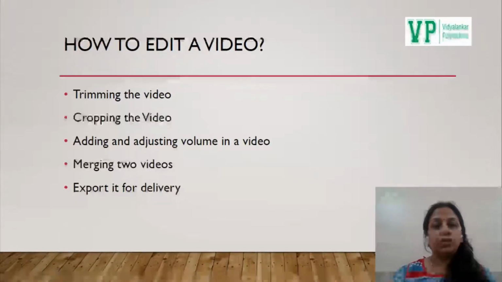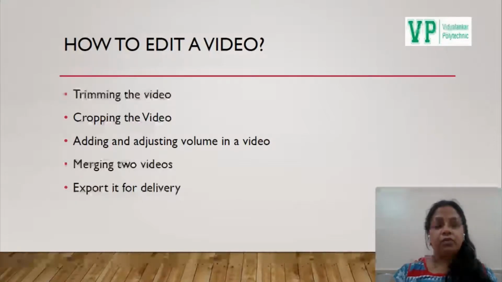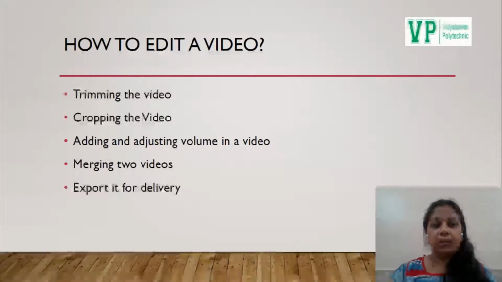The volume in the video can also be added or adjusted. We can merge two or more videos and make them one single video. When the video is complete and all the editing is done, it is ready to export in a new format. So now let us use the Icecream editor to learn how to trim, crop, adjust volume and make a video ready for delivery.